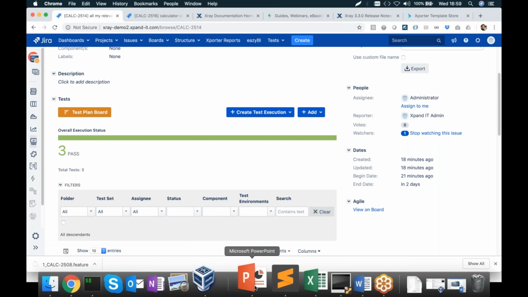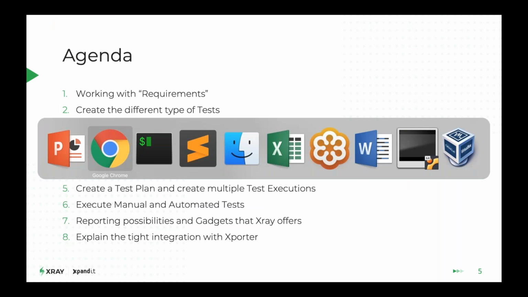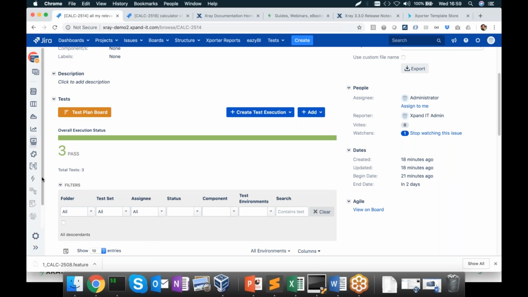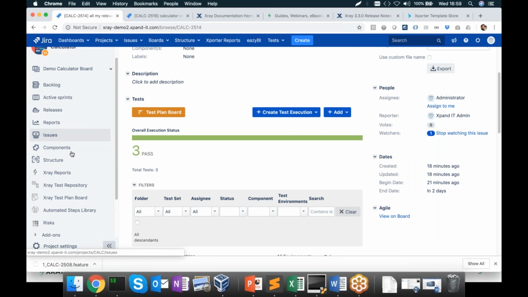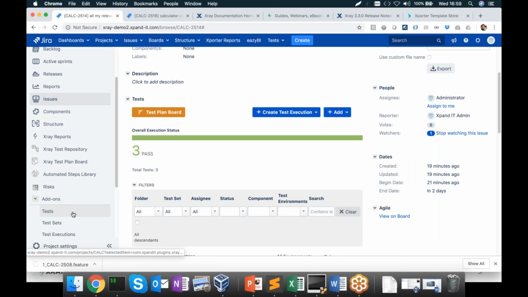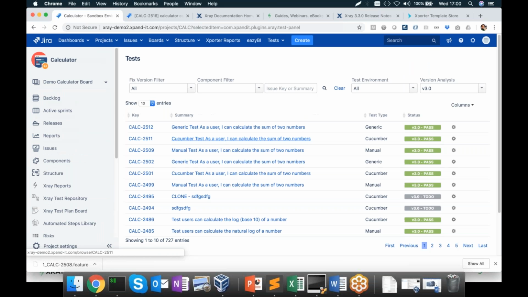Okay, let's move into the reporting part. I will start by explaining the built-in reports that Xray gives you, starting with the simple ones. Xray provides some legacy reports where you can see all the test entities, all of the test sets, all the test executions, and all the plans that belong to this project.